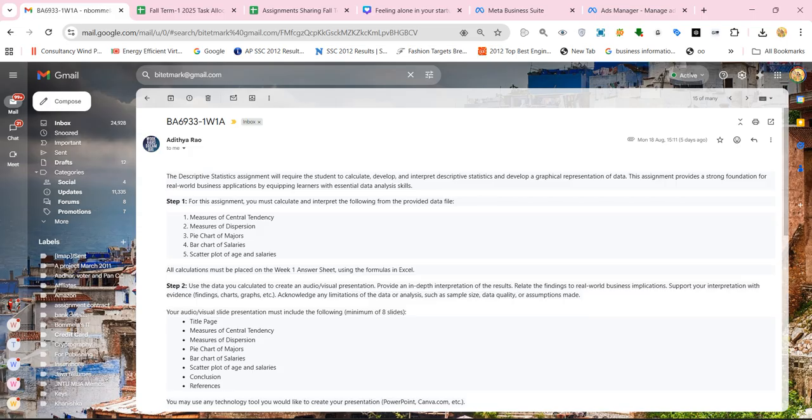As a part of this task, data is given to us and we will be working on it to calculate measures of central tendency, measures of dispersion, and a couple of charts like pie chart, bar chart, and scatter plot. So these things are to be done as a part of completing the assignment.